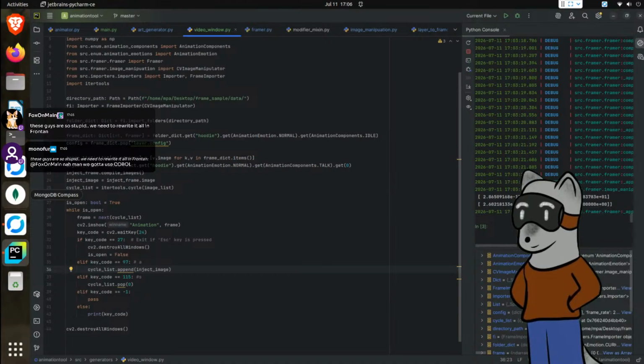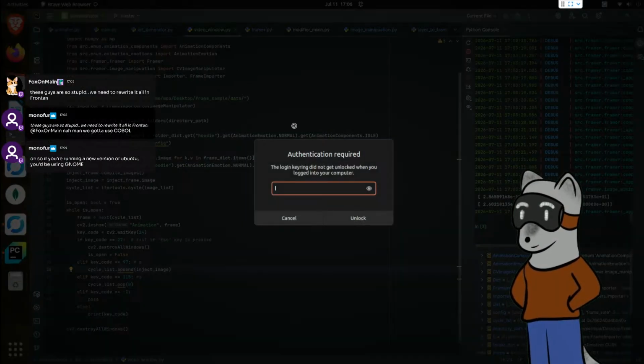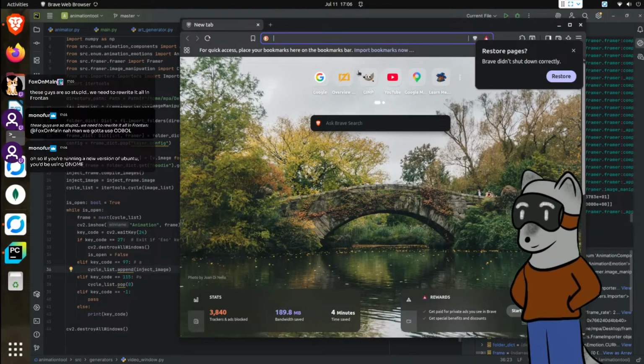COBOL. Oh, I know. There's a, what is that language? There's a programming language that's... Let's see here. What's that programming language?